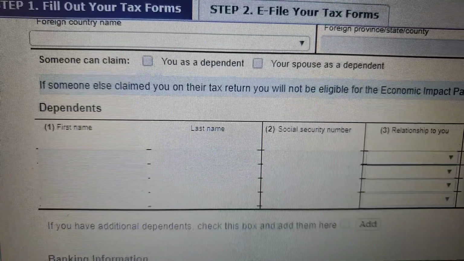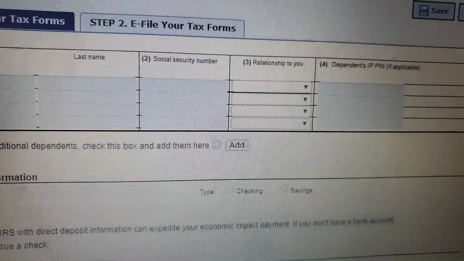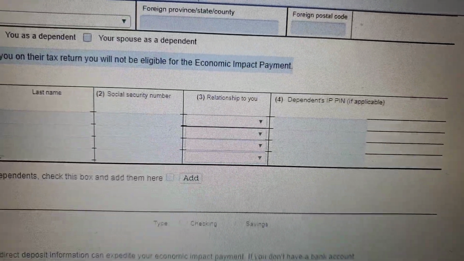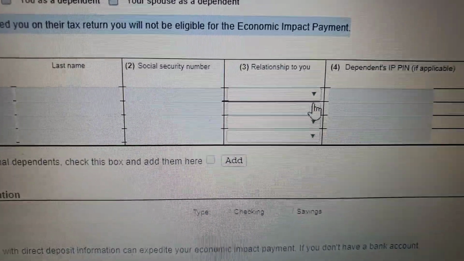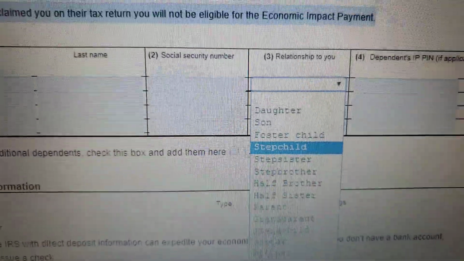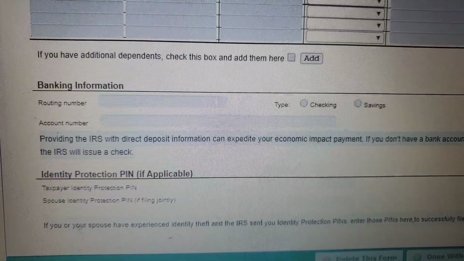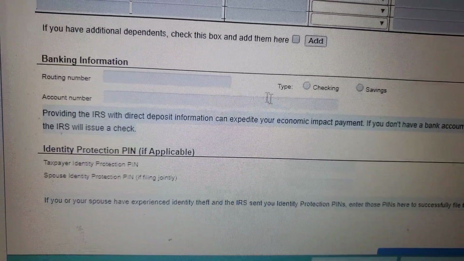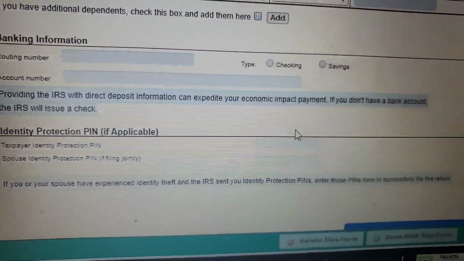If you have dependents, put your dependents' information in there, their social. Make sure you have your social, make sure everything is accurate. What the dependent is to you might be your child or your stepchild. Again, scroll down, and then you're going to enter your routing number, checking account, etc., and your account number.